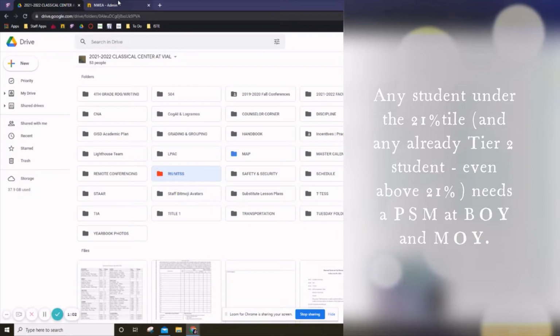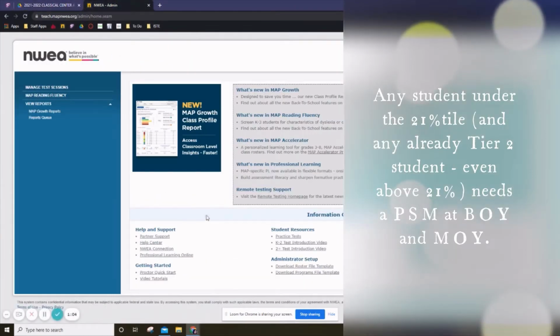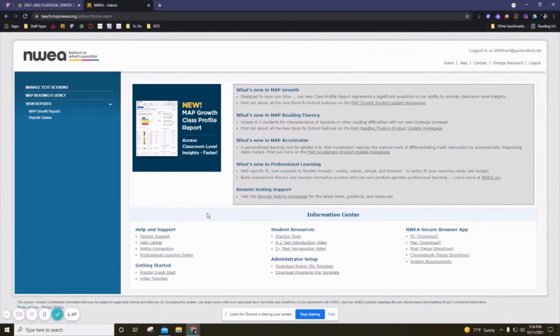So, at the beginning of the year, you were given a list of students that were already under the 21. These were students that were already identified as Tier 2. These students require a PSM for monitoring. You need to make sure that you have them. We'll go over that in just a second.